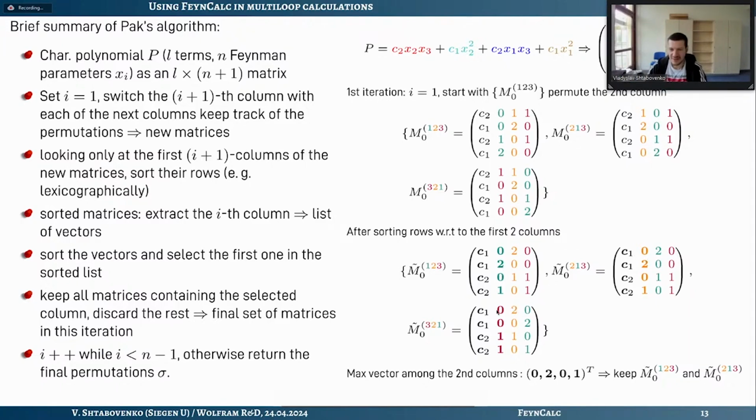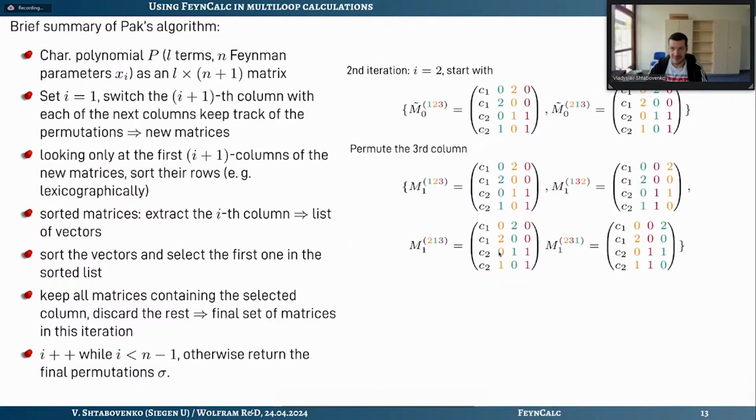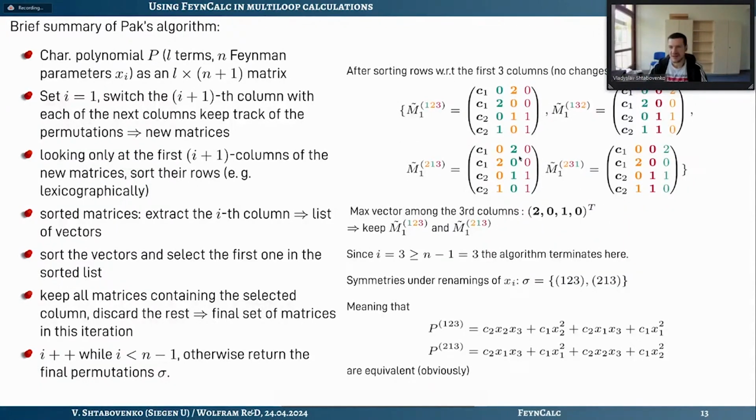And if we would let Mathematica do this for us, basically find the maximum vector, Mathematica would give us 2, 0, 1. And so then we say, okay, we keep all the matrices containing this maximal vector, and we discard the other ones that do not contain it. And so we get the final set of matrices in this iteration, and then we essentially repeat this iteration again. So again, in the second iteration, we'll do a permutation and do the sorting.